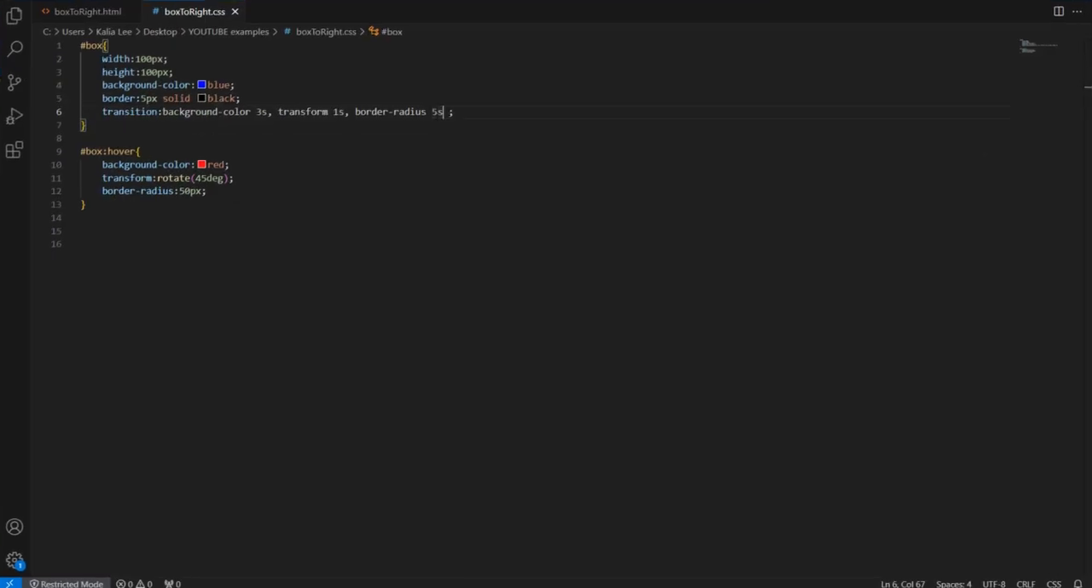So again, you can specify for each one how long you want it to be. You want that background color to take 3 seconds to turn into red. You want it to be 3 seconds. Then comma, transform 1 second, comma, I want it to take a sweet time to turn into a circle, 5 seconds. And you can just keep adding those. Just remember to separate it by a comma, and then you're still going to end with a semicolon. Okay?